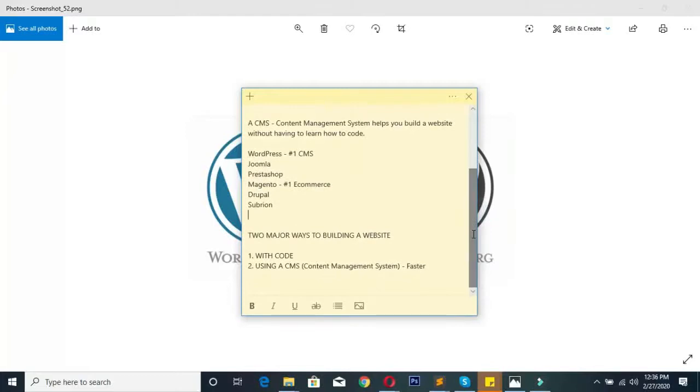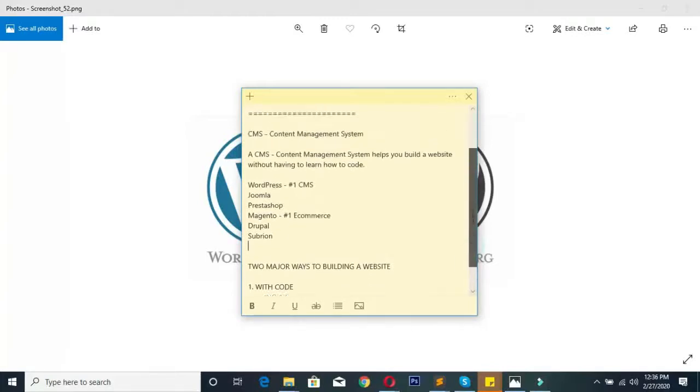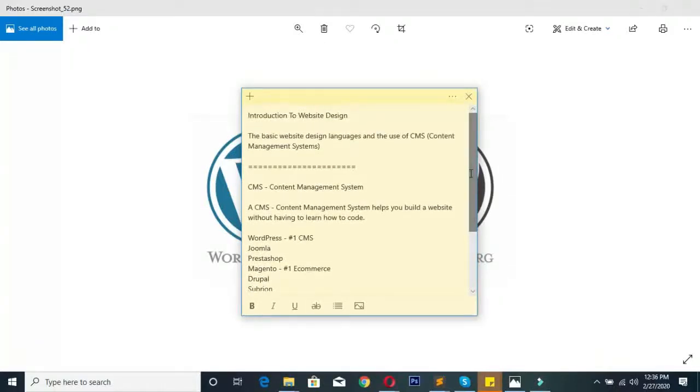And we also looked at the major ways to build a website, which is either with code or using a CMS, which is a content management system. Okay, so I outlined that we'll also be going into the major content management system used to build different websites, which is WordPress. I mentioned that WordPress is the number one CMS used to build websites.